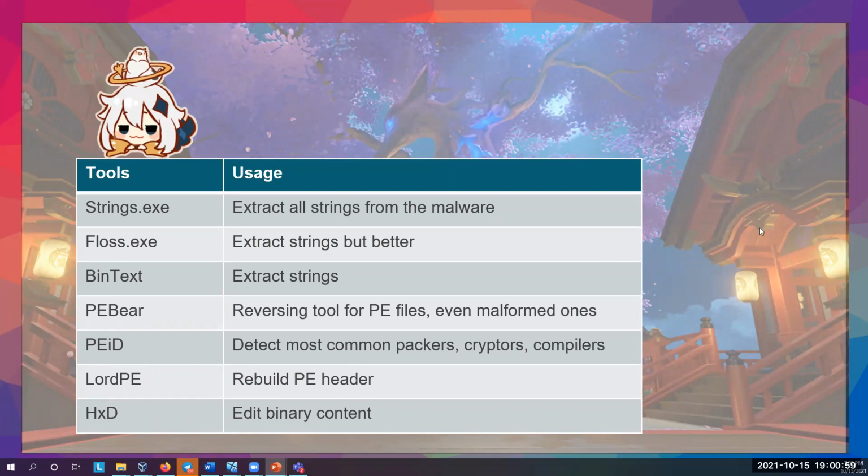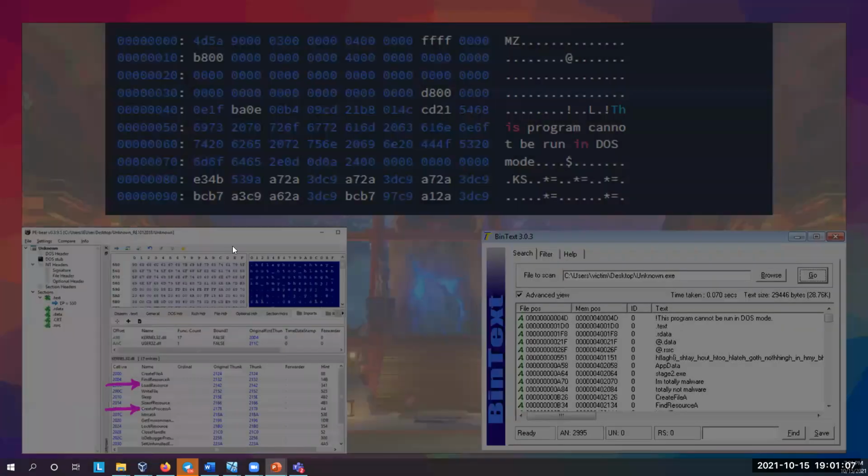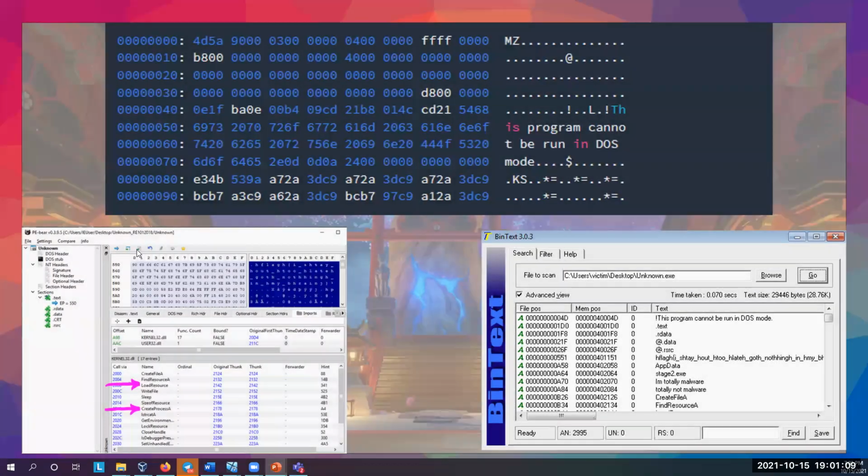Okay, so maybe this is a bit too dry for now. So let's just see what the tools do in a few images that I have taken. On the left-hand side here, you see PE-bear. When you load in a file, the file here is unknown, you will see the binary on the left, and then the ASCII characters for all those bytes. It also gives you a lot of general information, the DOS header, a few other headers, sections, and also a list of function names that the file will call.